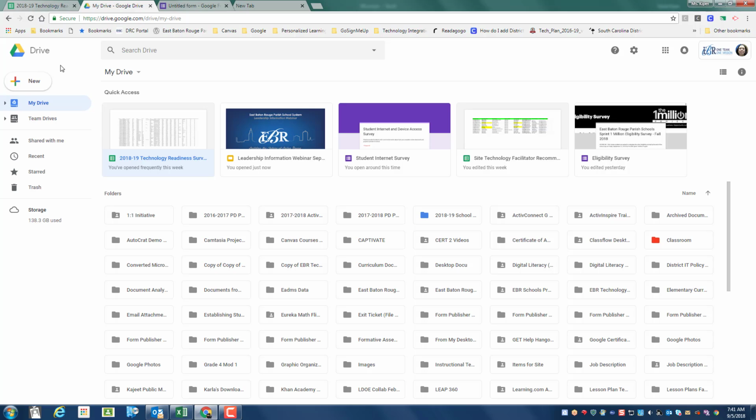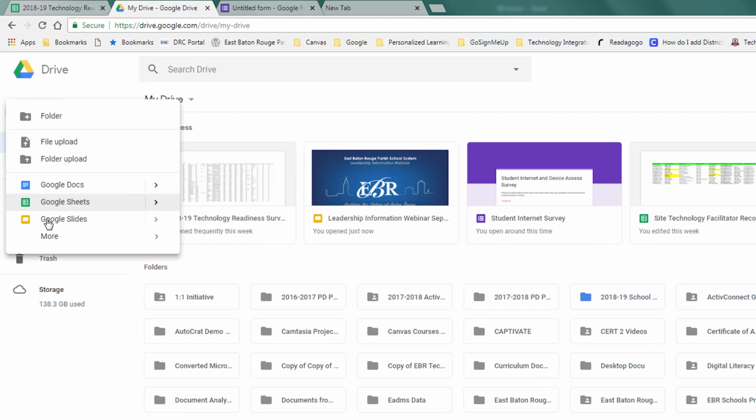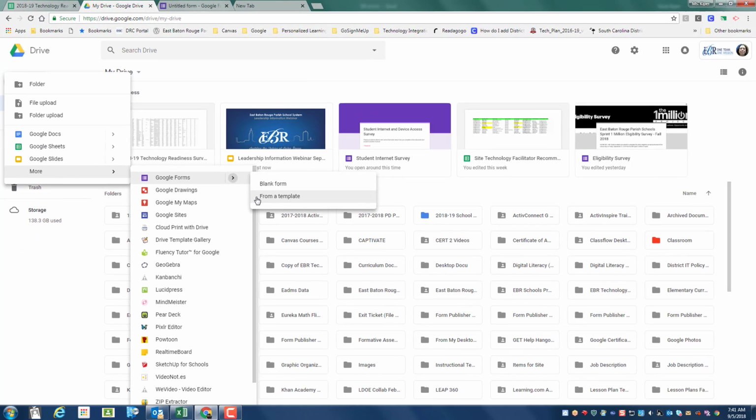To create a Google form directly from Google Drive, notice that I'm in my Google Drive, or you can go to drive.google.com. At the top left, select the New button. Mouse down and select More, and then select Google Forms. If you mouse across, you'll notice you have the option to select a blank form or to select one of the pre-made templates from Google Drive.